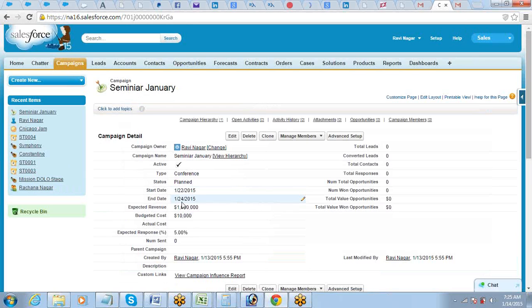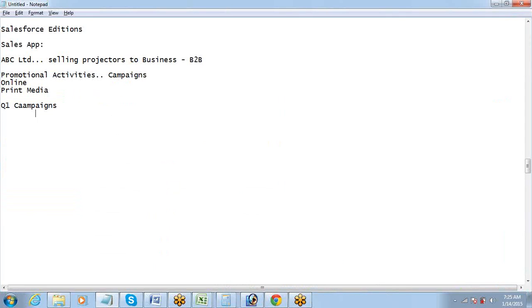Now the next thing we have to do is go and run this campaign. So let's say on 22nd January you started the campaign, till 24th you did the campaign. While you were doing the seminar, you must have got a few inquiries, a few people must have shown interest, right? Some people must have dropped in their email ID and phone number saying, please contact me, we are interested, or we would want to know a little more, right?